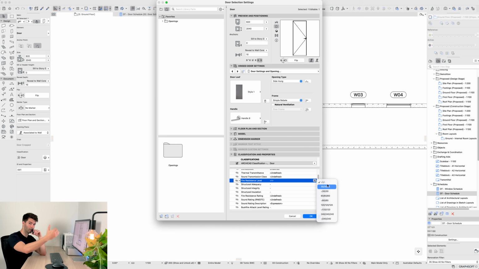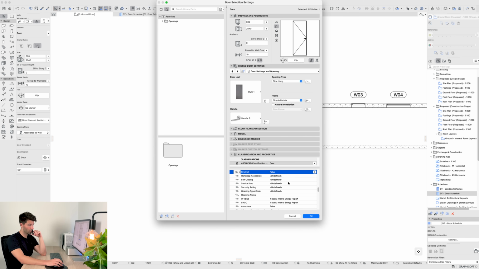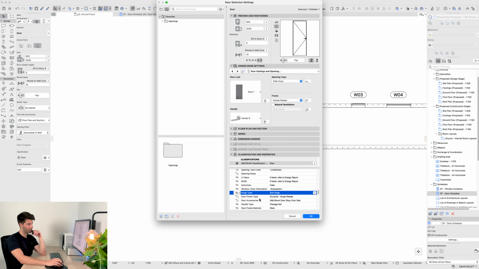If you need a separate one, you go to the options list and add that separate fire rating level in specifically for the project. However, if we keep scrolling down, you'll also see fire exit set to false. You'll see U value, these values, both with the default text in it. Auto close set to false. Hinge type set to butt hinge, but I can easily change that to concealed, lift off, or slider kit here. Same as door frame, the wall mounted door stop options and door seal, passage set, and steel door frames.